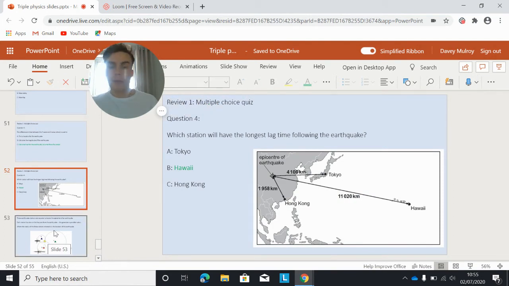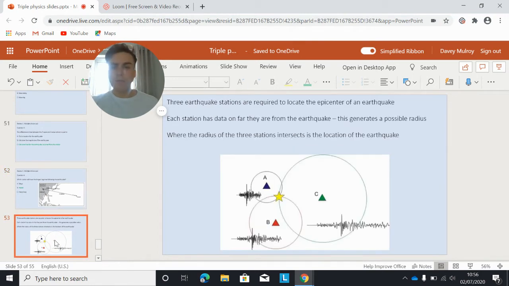Okay, so we've learned about lag time and how lag time can tell us how far an earthquake is away. But now we're really concerned about where exactly that earthquake happened, because it's all well and good knowing that it happened 1,000 kilometers away, but we're not going to go to every town which is 1,000 kilometers away and try and find out which town had that earthquake. So to do that, we use something called triangulation.